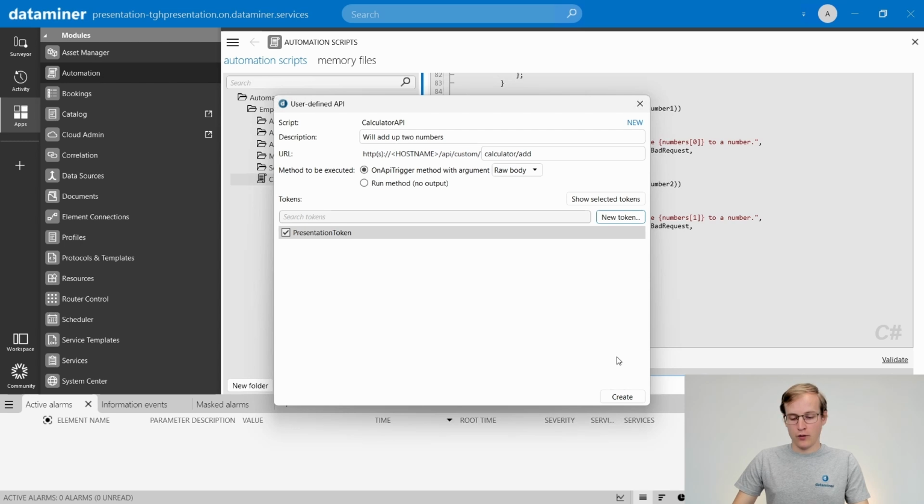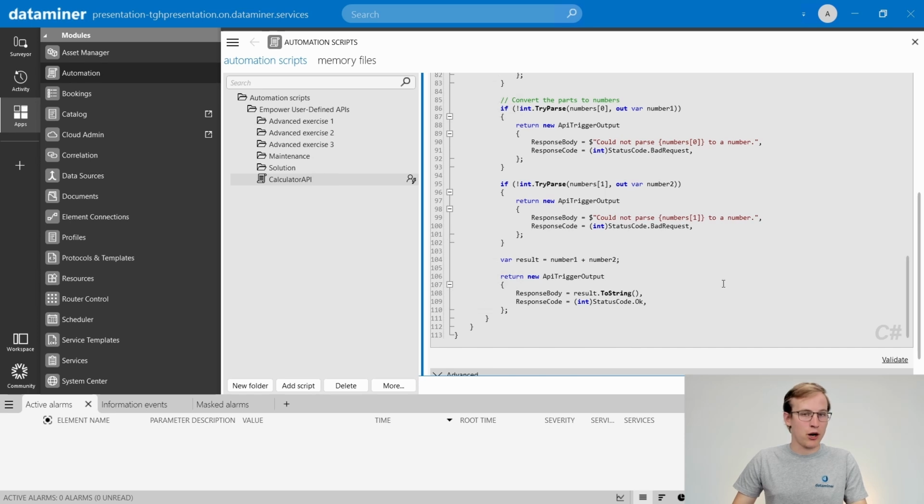The only thing that remains to do is click on the create button, since that will create our API definition. And there we go. Our API has been created. And you can actually see that. If you look here at the calculator API script that we have, a new icon popped up. This little man icon with a little lightning bolt indicates that this is a user-defined API.